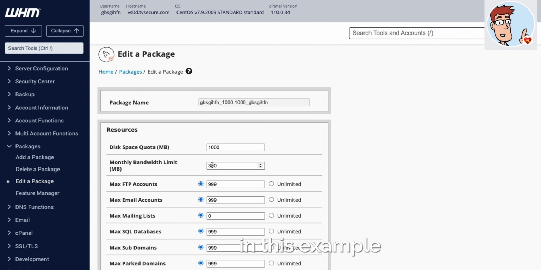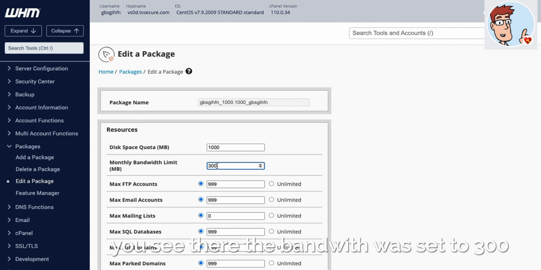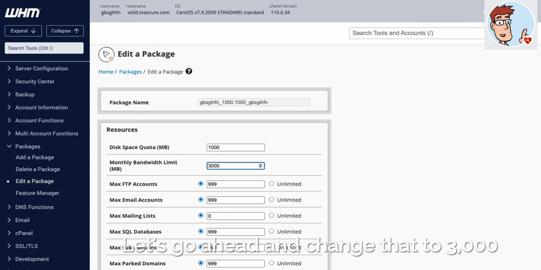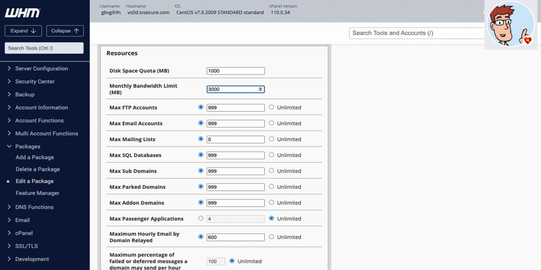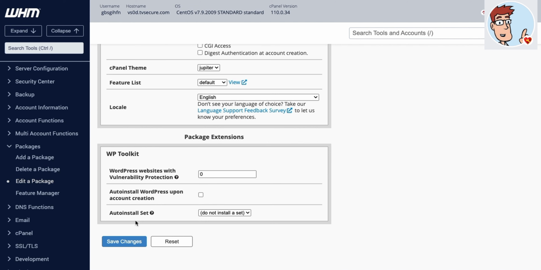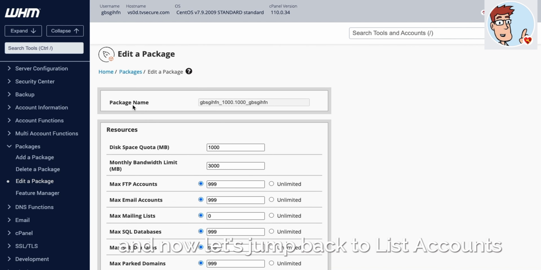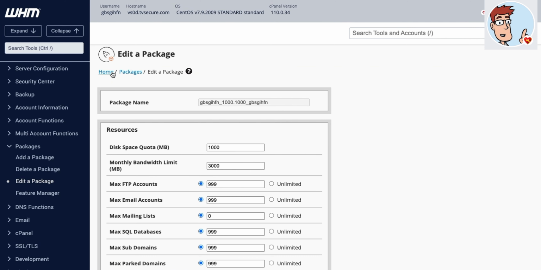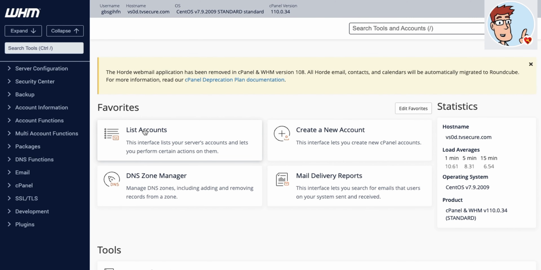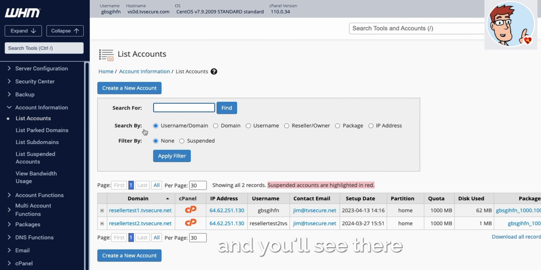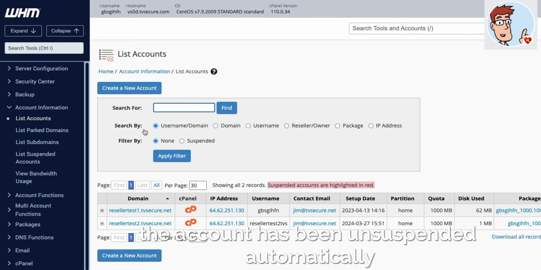In this example, you see there the bandwidth was set to 300. Let's go ahead and change that to 3000, and then save. And that's all there is to it. Now let's jump back to List Accounts, and you'll see there the account has been unsuspended automatically.